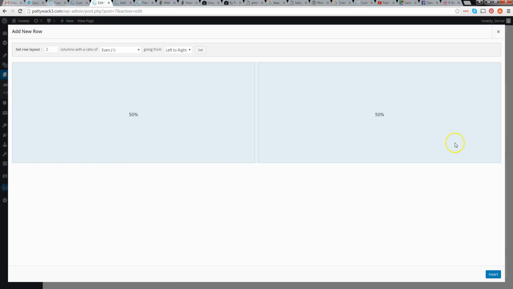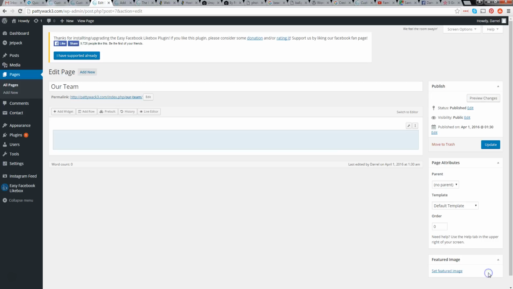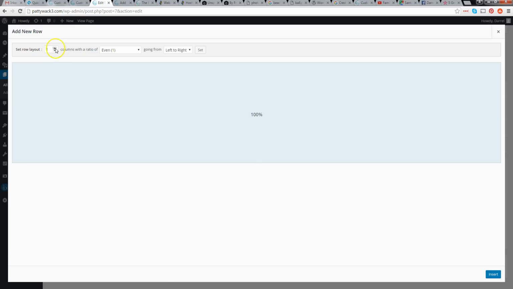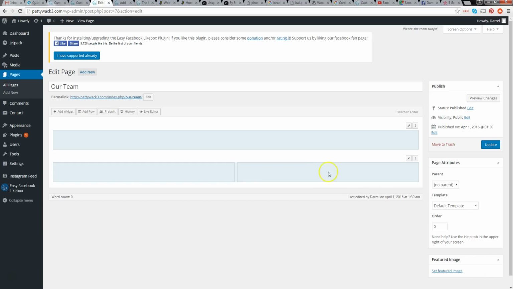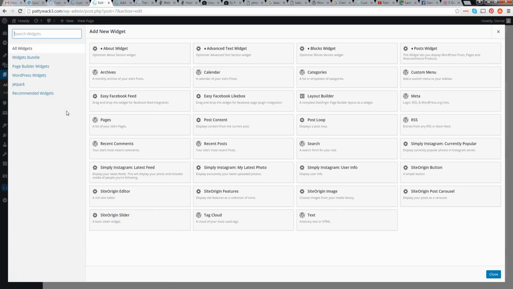And what we're going to do is we're just going to basically make space for the top. So right here, just go ahead and put 100. And we're going to add another row. And we're going to put 2. So I'm going to put my picture right here and right here. All right, so right here, click on Add a Widget.